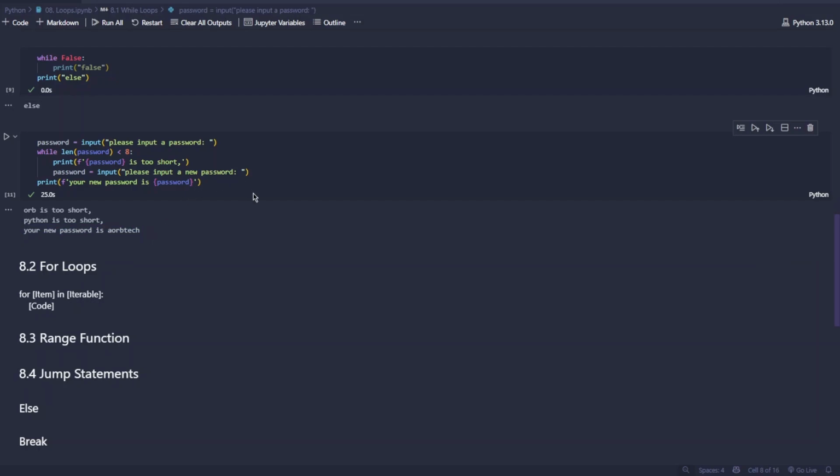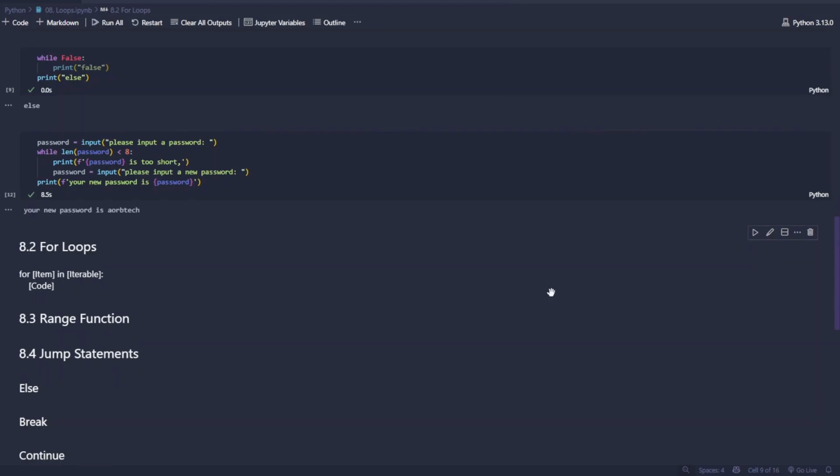Okay, that's pretty cool. So let's see what happens if, from the first pass, we enter a password that already has 8 characters. So what we should expect is, since it already has 8 characters, we never actually enter the loop, and we just print the new password. So let's run this one more time, and let's enter AorbTech again, since we know that that has at least 8 characters, and let's see what happens.